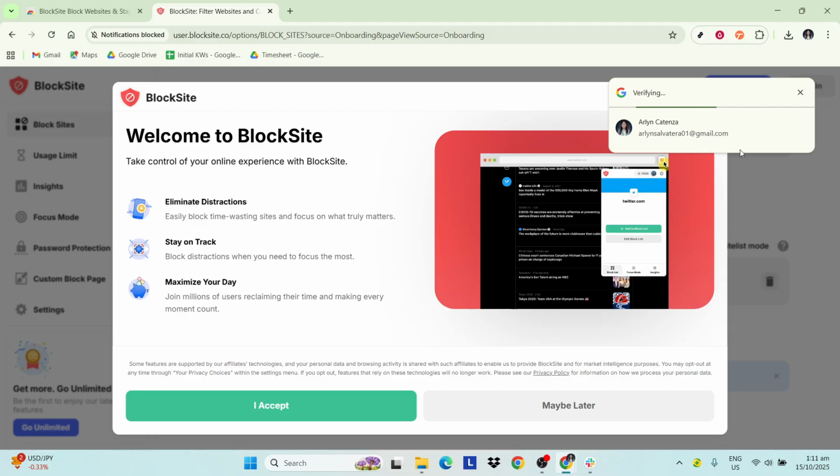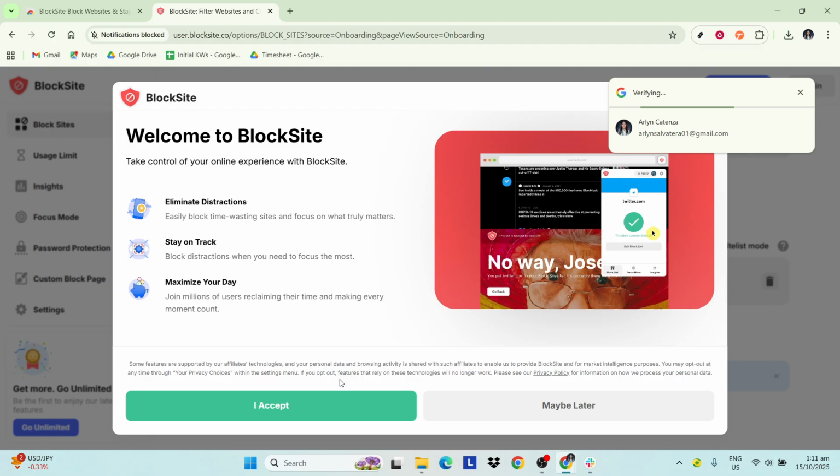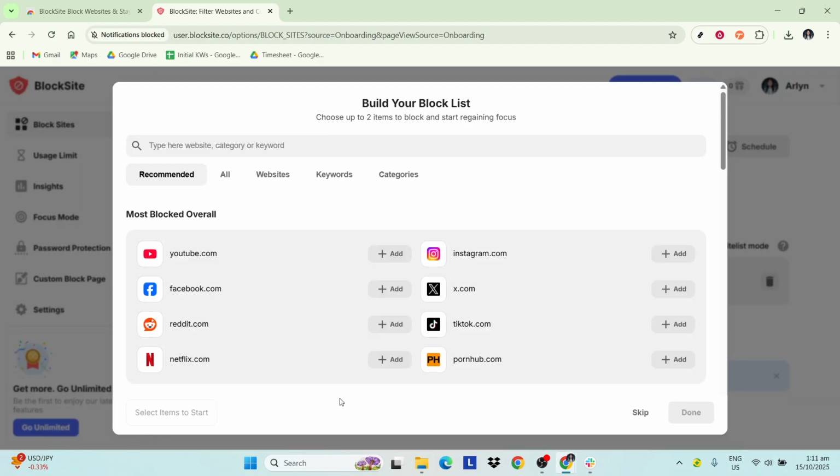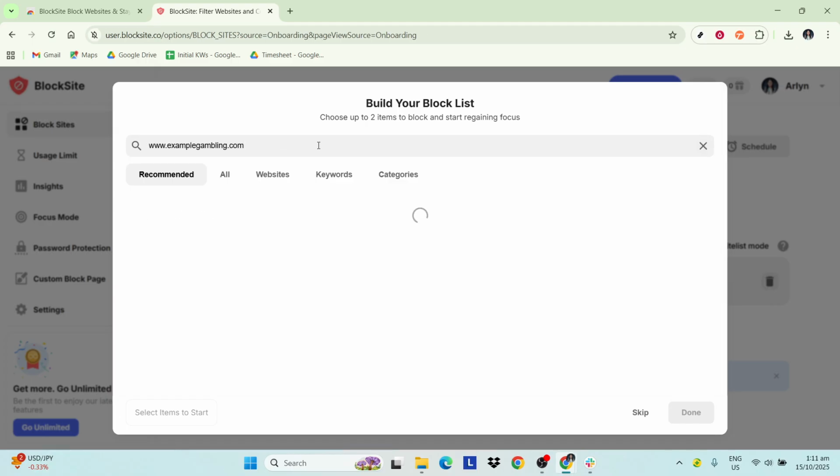Look for the section labeled as Block Sites or Add Site. This is where you'll input the details of the sites you want to restrict access to. Type the URL of the gambling site you wish to block. For example, you might type something like www.examplegambling.com. After entering the URL, just click Add. It's as simple as that.